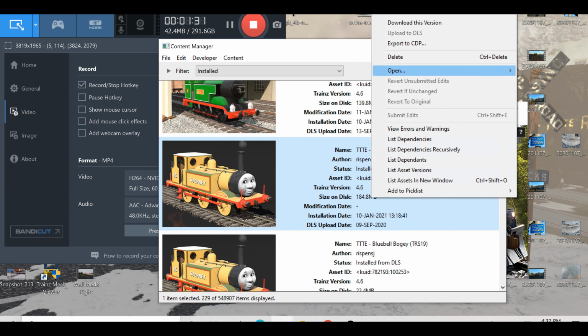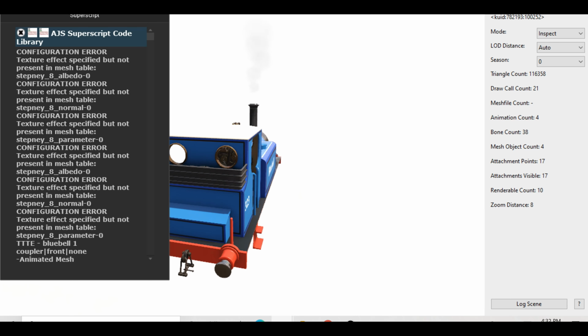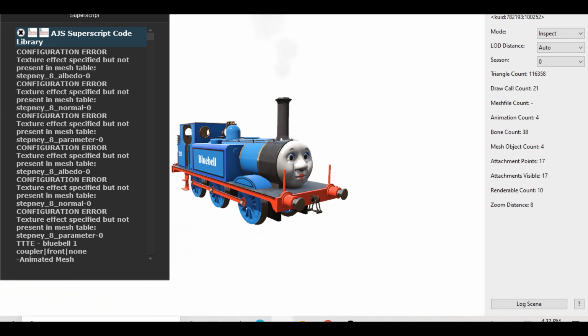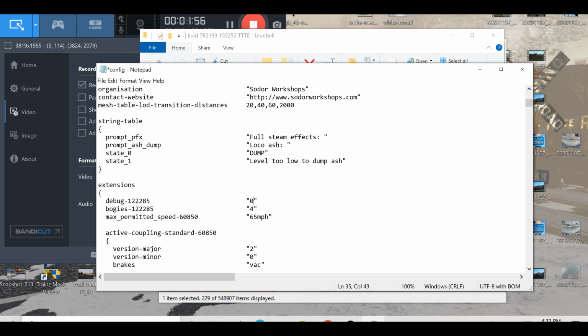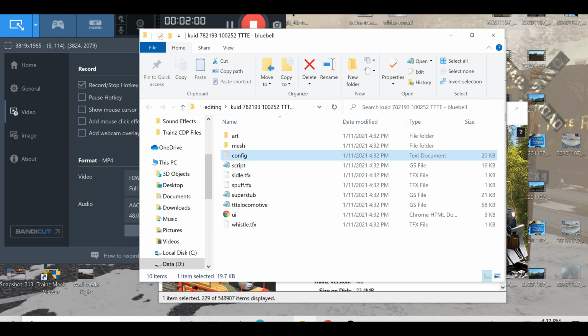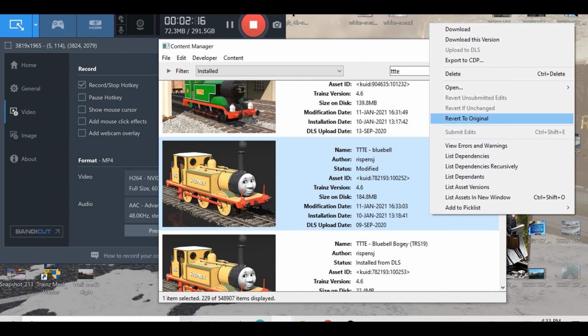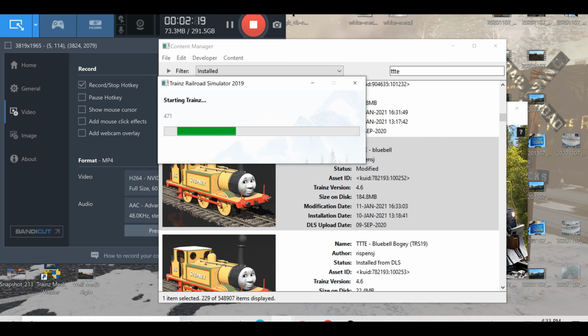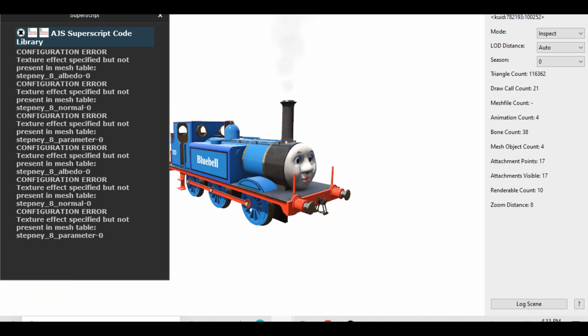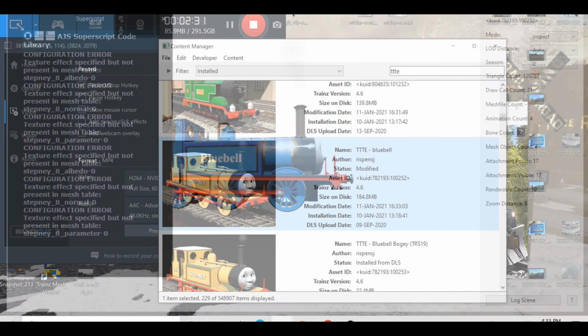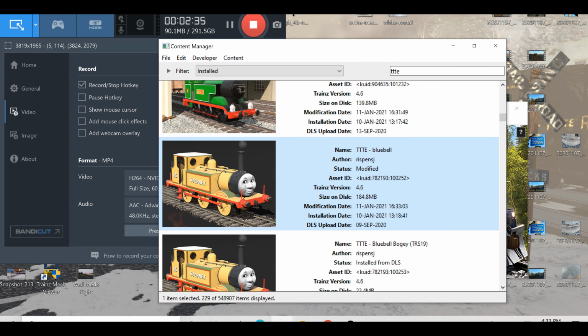All right, let's see what's wrong with this one. Configuration error, texture effect. All right, well, we know how to fix this one. Now, I usually try setting debug to zero first and seeing if that will fix the problem, because I don't like fixes where you have to delete something to get it to work. That's technically not a real fix, but in this case, sometimes it's the only way to get these things to work without them freezing the game. Alright, so that didn't work, so we are going to have to delete the entire texture section in the config file of this locomotive to get it to work. Unfortunately.